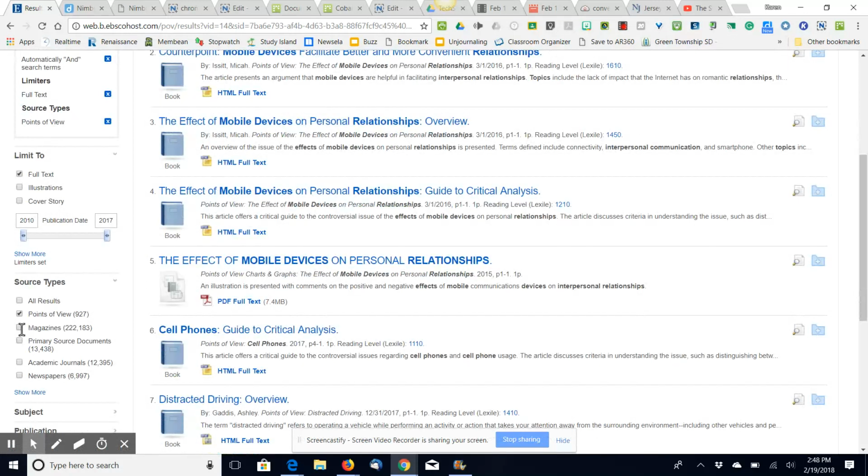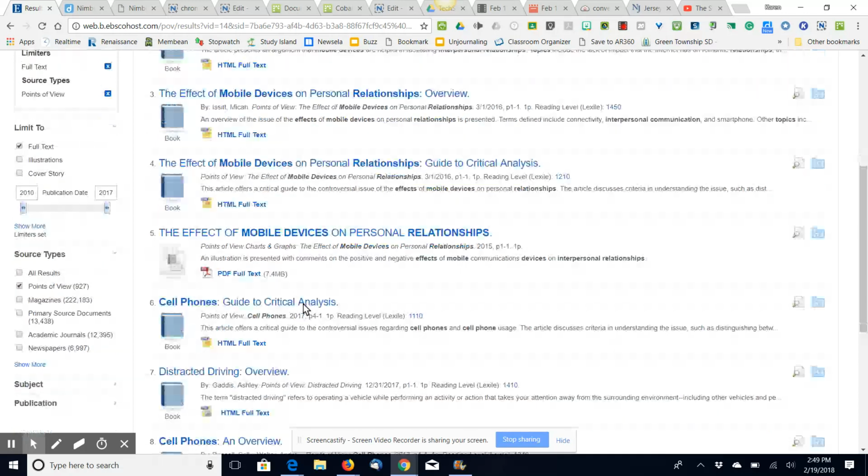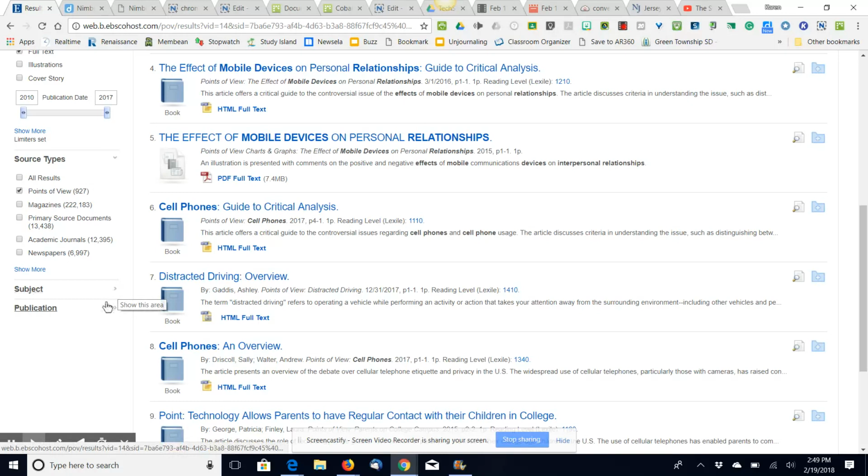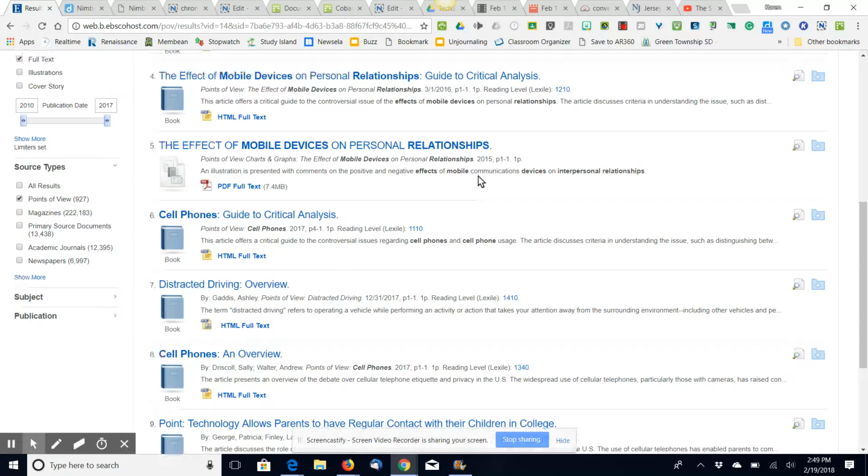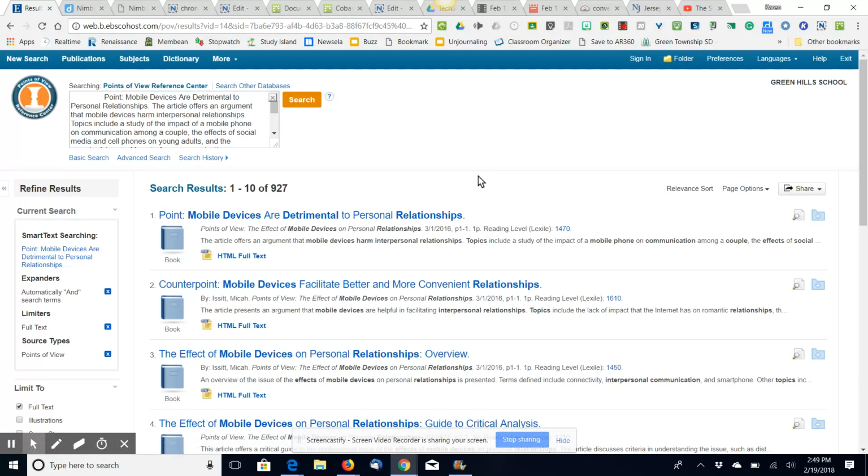Right now, they're only points of view, but I could explode that if I wanted primary sources, if I wanted magazines, and I could also narrow it by subject or by publication if I wanted to. So as you can see, this is a great place not only to start your research, but also to find supporting articles for your research as you go along.